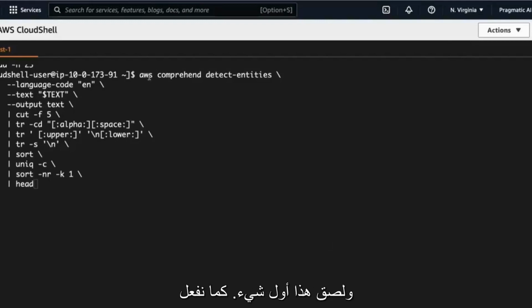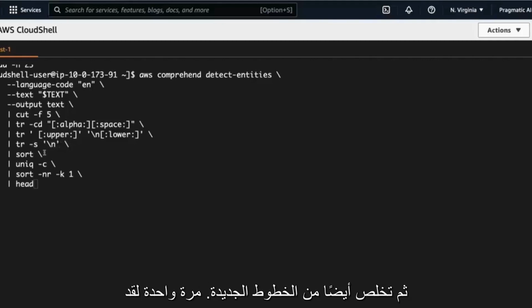So we can go ahead and paste this. First thing is we do the entity extraction. I then pass in the English code. I pass in the text. We've already done this. I tell it to output text. And now here's where we get into the bash pipeline. What I say is, grab that column where the entity lives. So that's the first thing we do. Now that I've got the entity, I want to convert everything into a cleaned up version. So we remove spaces, only keep basically the alphabetical characters, lowercase things, and then also get rid of new lines.